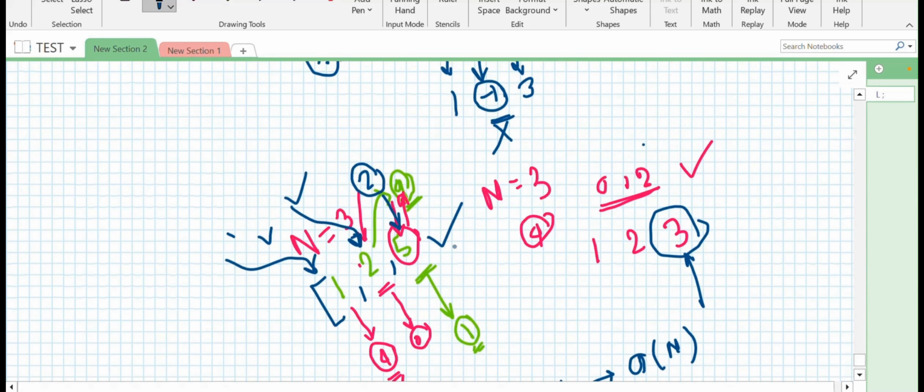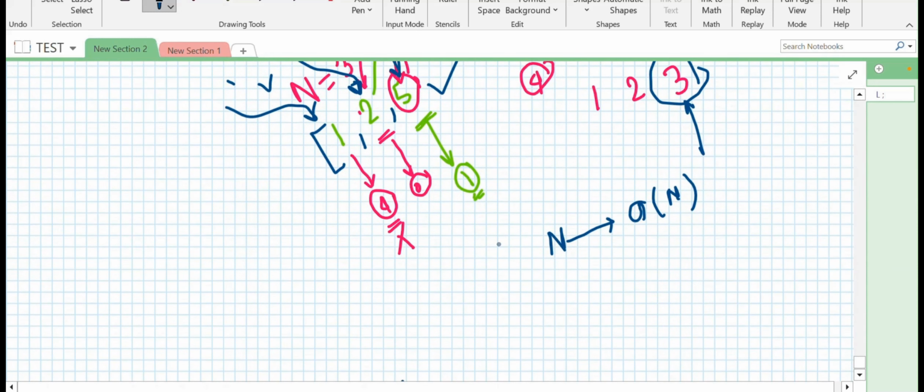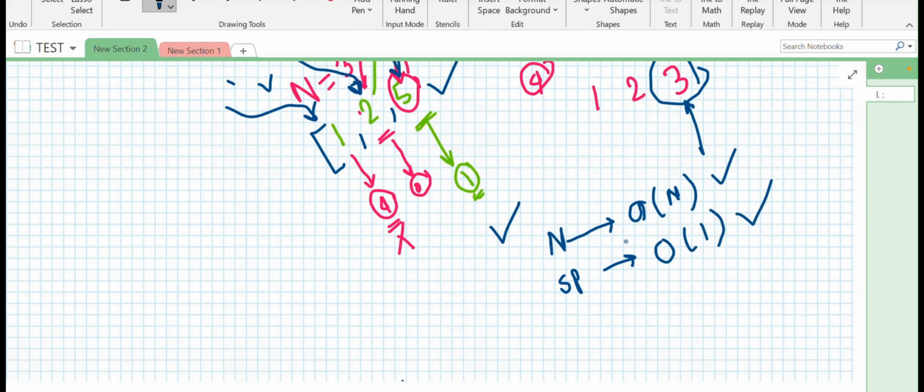I am not using any extra space, so the space complexity is O(1). So my solution's time complexity is O(n) and space complexity is O(1), right? Next, let's move to the coding part.